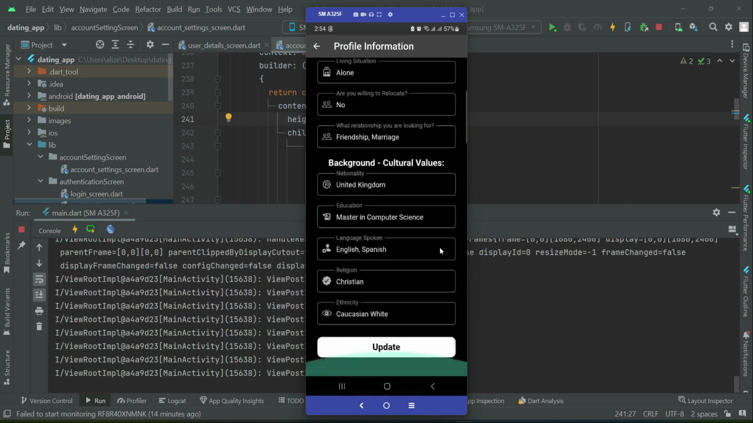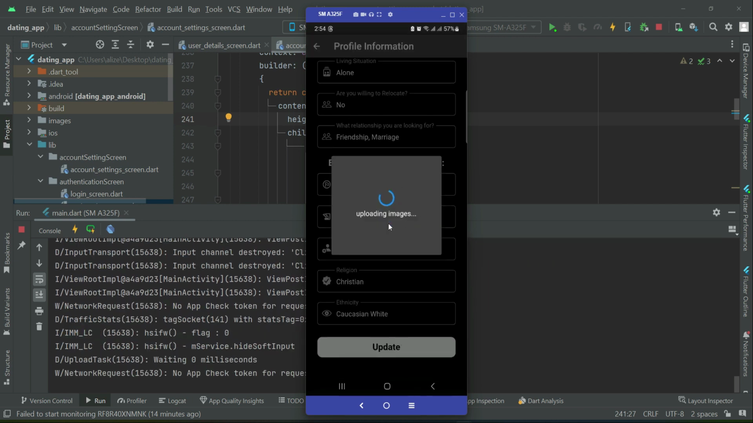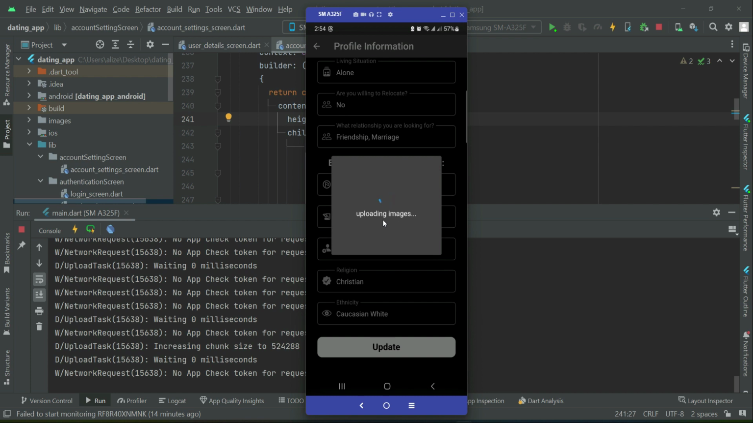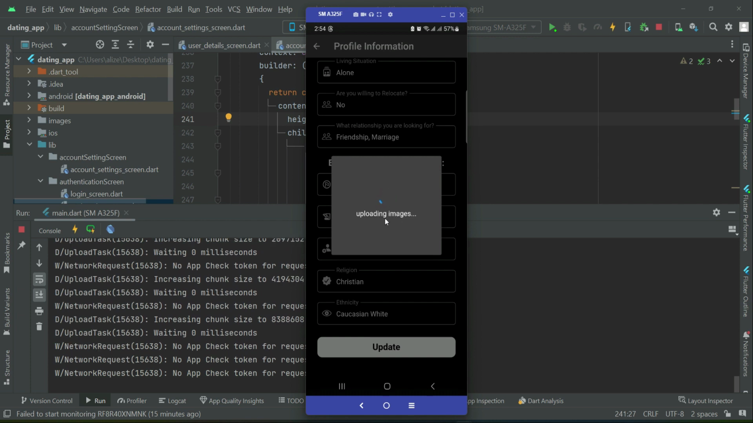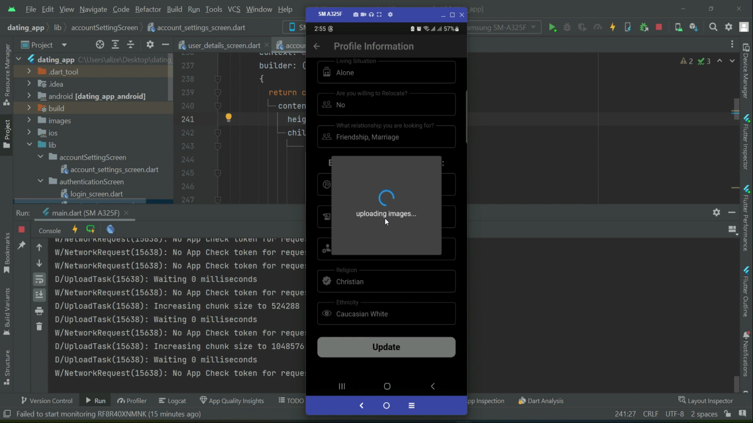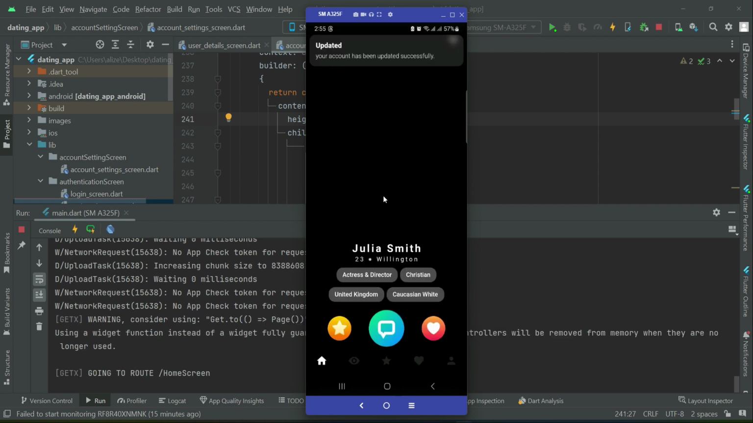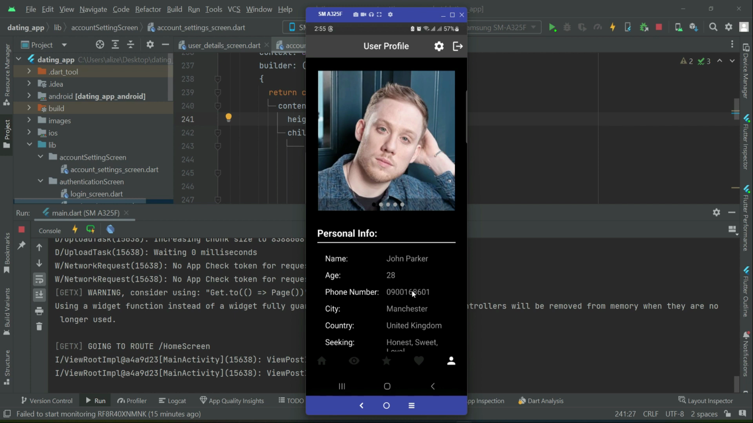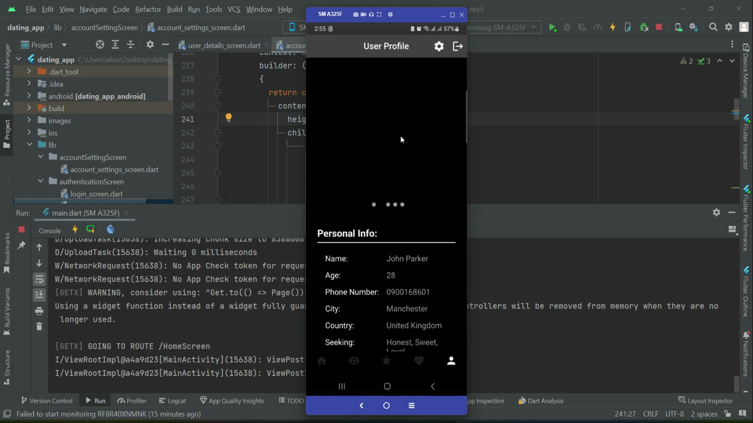Okay, and now if I click on update, you can see that this is our alert box where you see uploading images, and let's wait for it. Of course, if you want, you can change this to please wait, or you can say updating account settings. As you know, we have multiple images, so it will take some time, so you have to wait for 10-20 seconds. So here you can see your account has been updated successfully. Now if you come back here, you will see that your name is updated and your profile images are updated, as you can see.